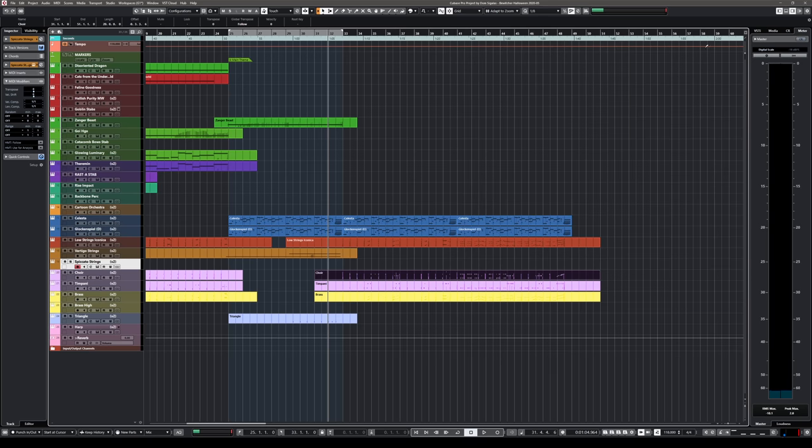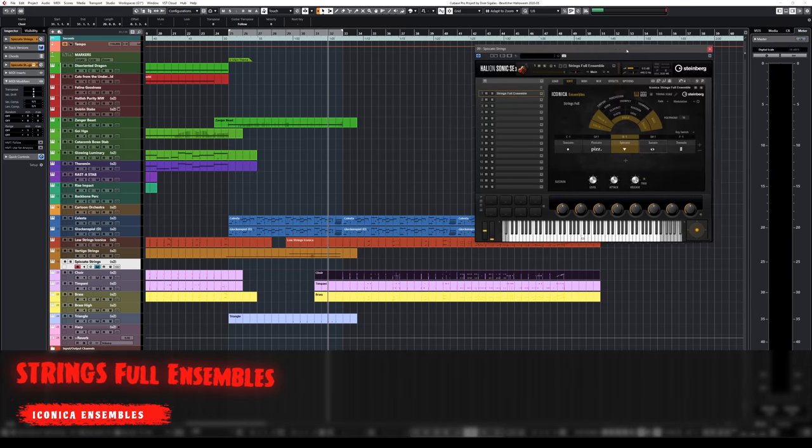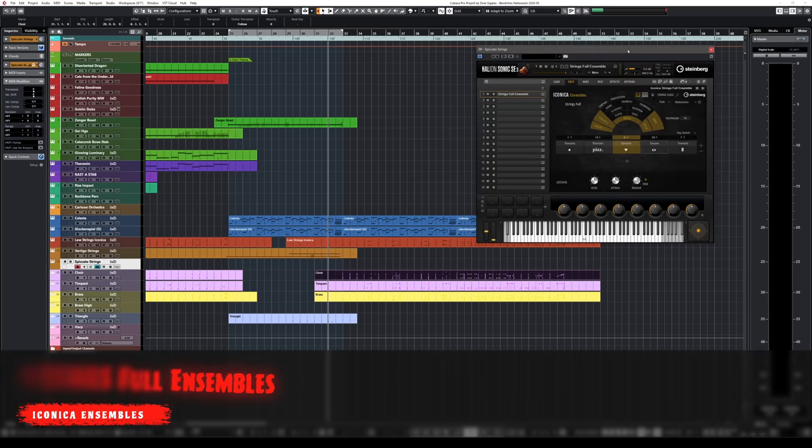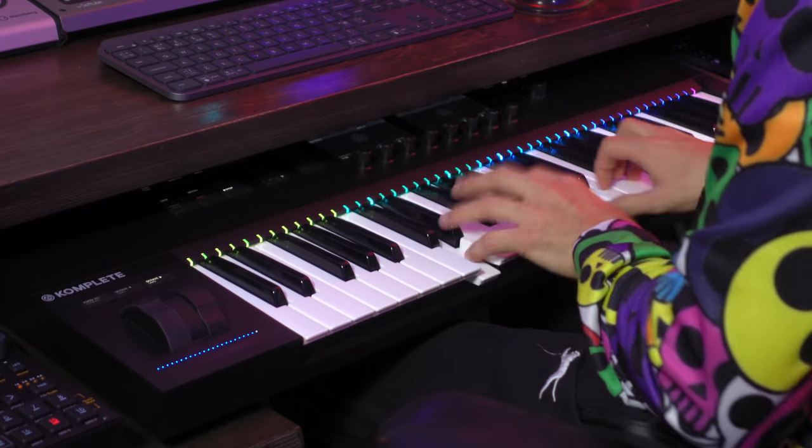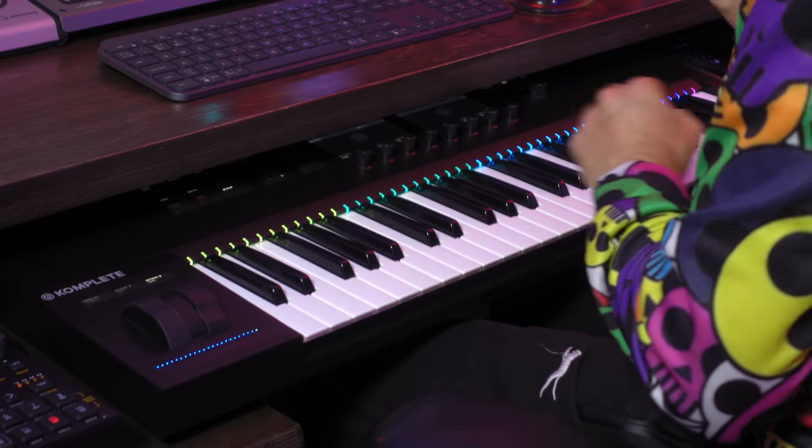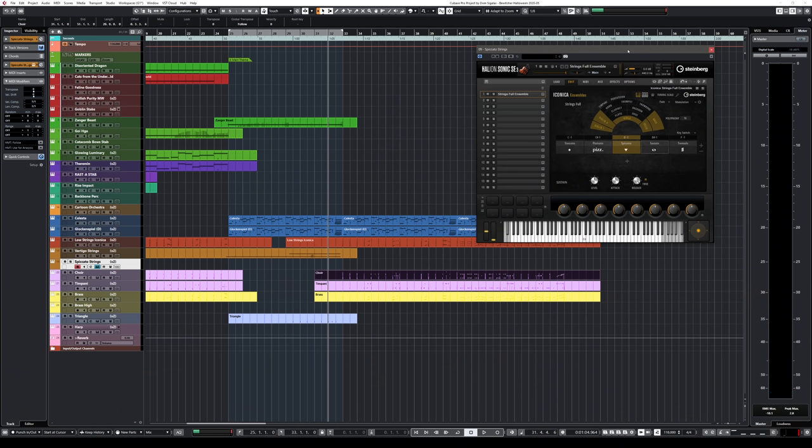Now we're going to have our strings from Iconica Ensembles. We're going to have these nice spiccato strings. And this will also drive the piece, the very last section where we have the triplets. So let's try this. So as you can hear, this sound is really really nice and powerful. Let's record.